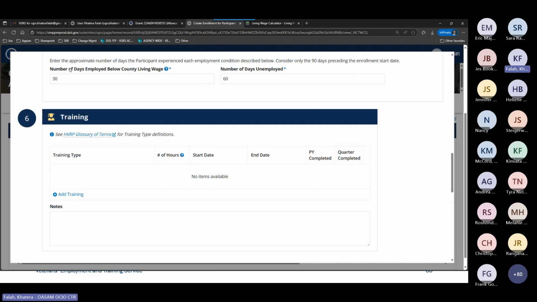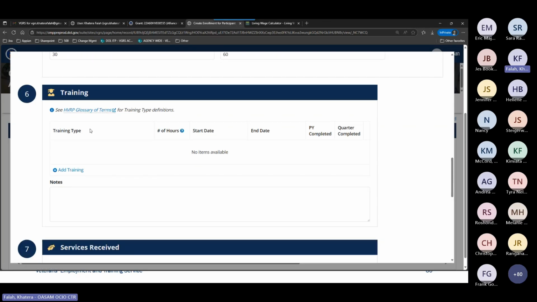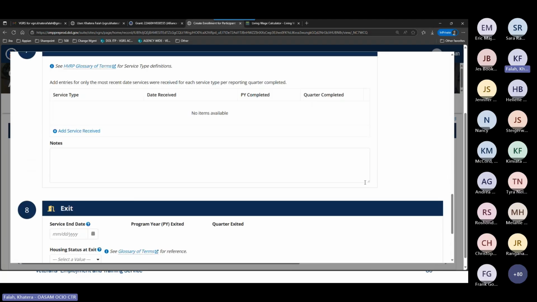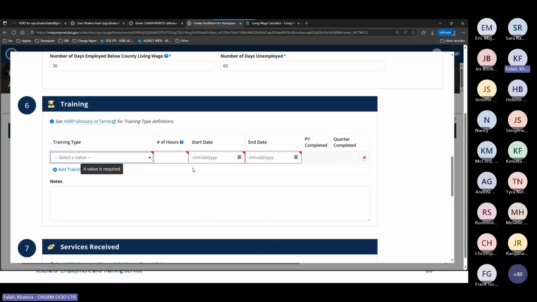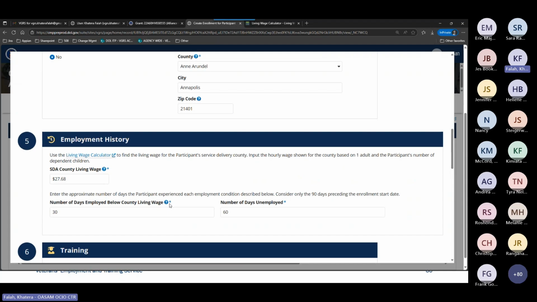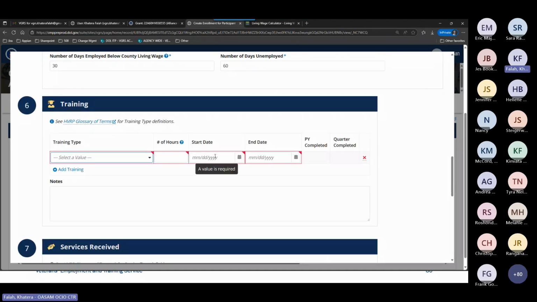And then in training, we do have the HVRP glossary of terms if you need training type definitions. As mentioned in our slide deck, you need to click the add training button in order to add rows. If I were to try and submit this form as is, because I have not input any of this information, almost everything above, as long as it has this blue asterisk, is required. I think the only two fields that are not required in this form from sections 1 to 5 are the city and zip code, but everything else is required. So please do be mindful.